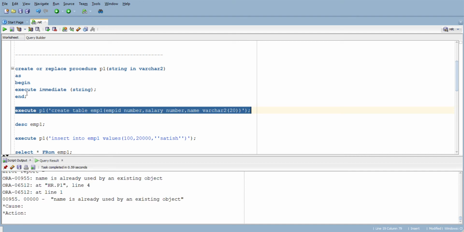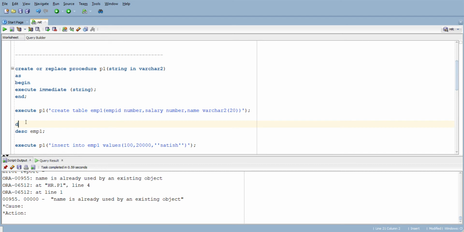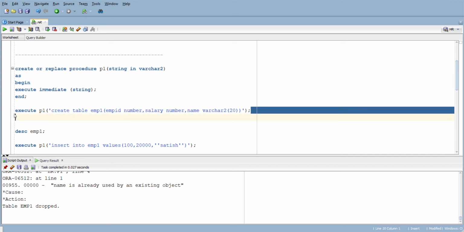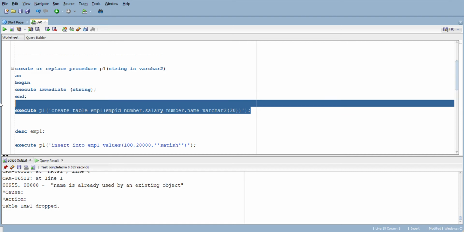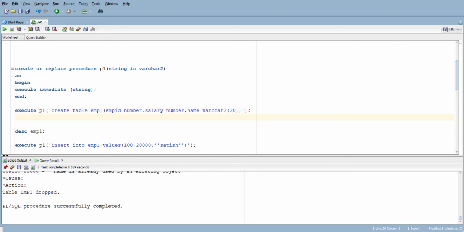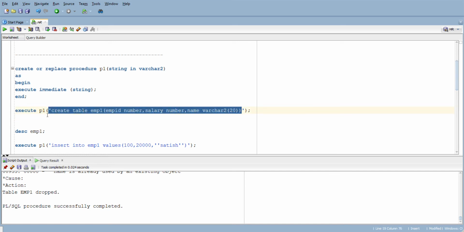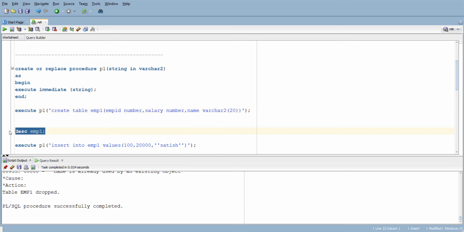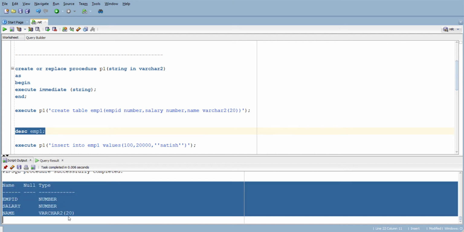I'll execute this procedure. One second, this emp1 table is there from before, so I'll drop this table emp1. Now I'll execute this p1. Instead of executing this SQL command during the compilation time, I have executed it during the runtime. Now if you see this DS EMP1, a table has been created, and this is the structure of the table.